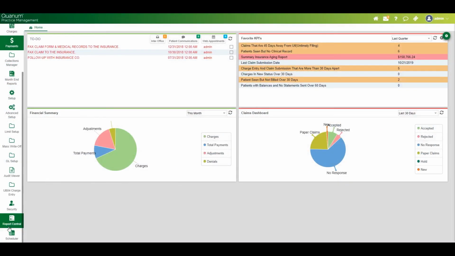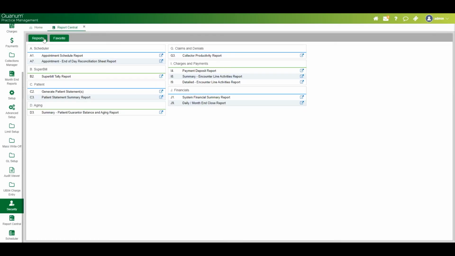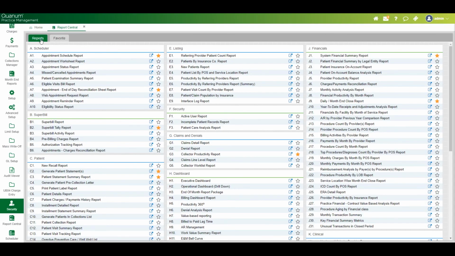Now if you want to look at denials or a report that shows you all the denials that have been posted, you can go to the Report Central. The Report Central is where the reporting package is, and under the Reports tab, under section G, which is Claims and Denials, you have a denials report. G2 is the report number.